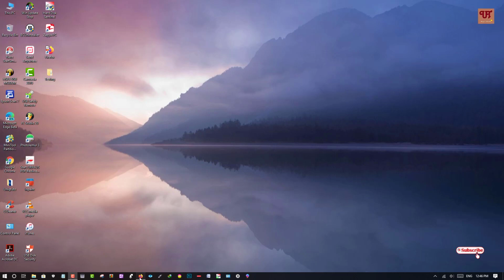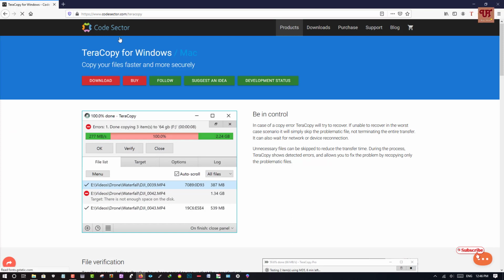So first of all, you need to open any web browser and go to this website, thecodesector.com. I'll be providing this website in the video description too, so you can click on that link and log in to this website. When you log into this website for the first time, you will see this kind of web page. You can see a download option here, so download this software first and install it.